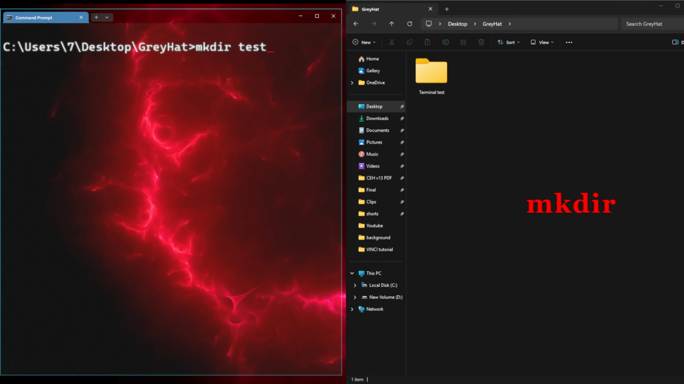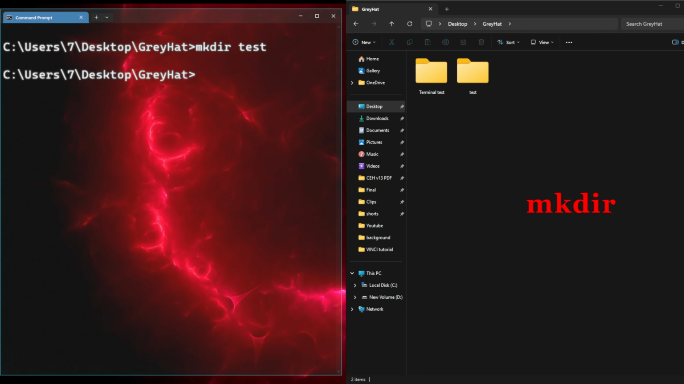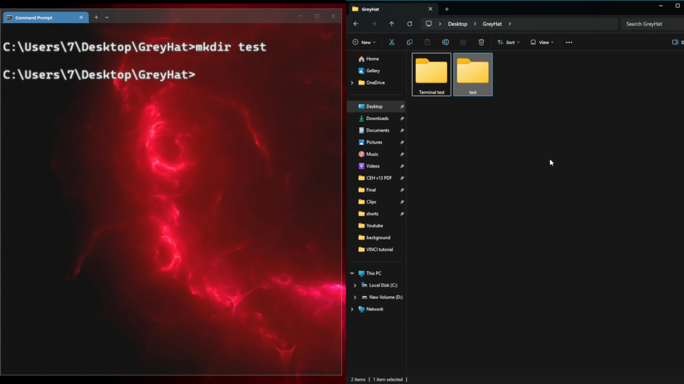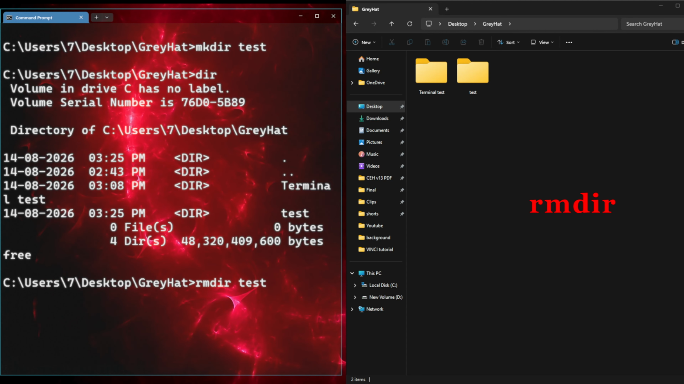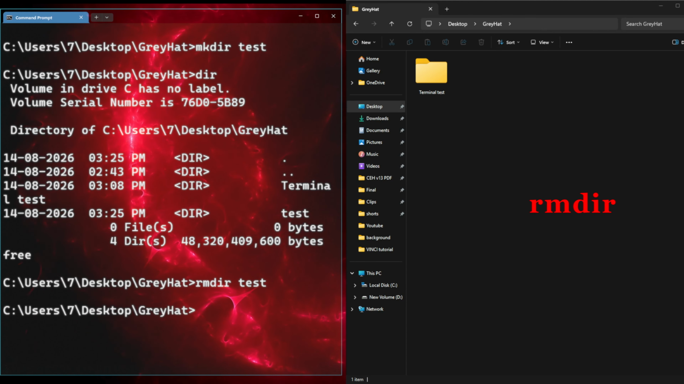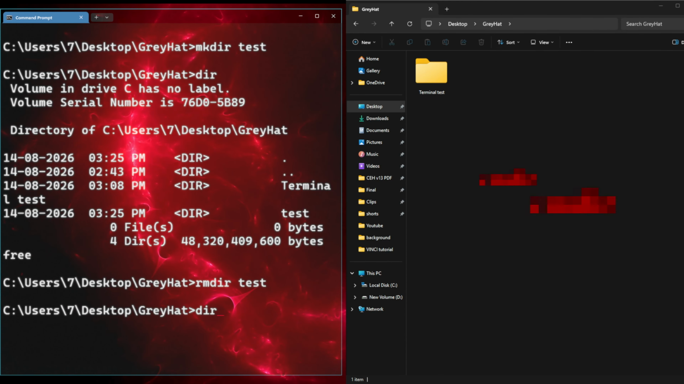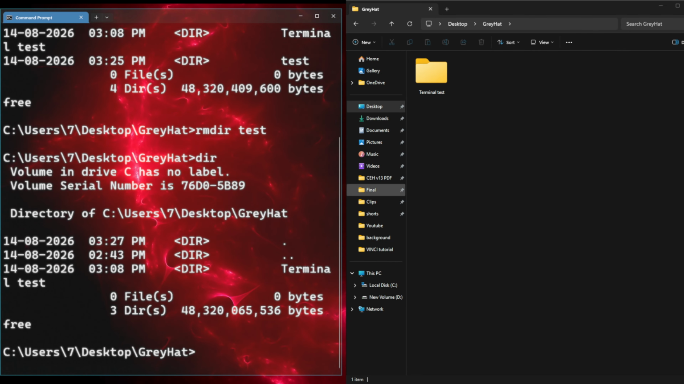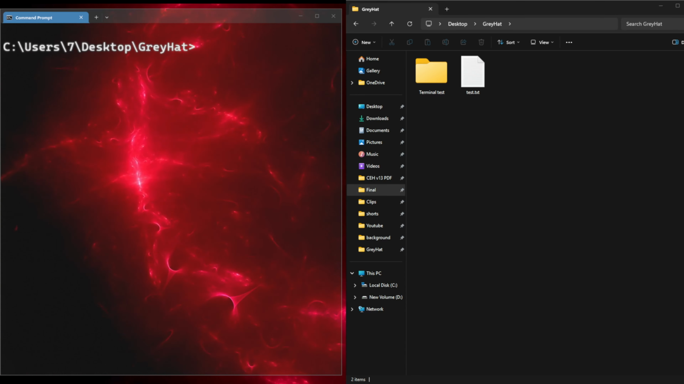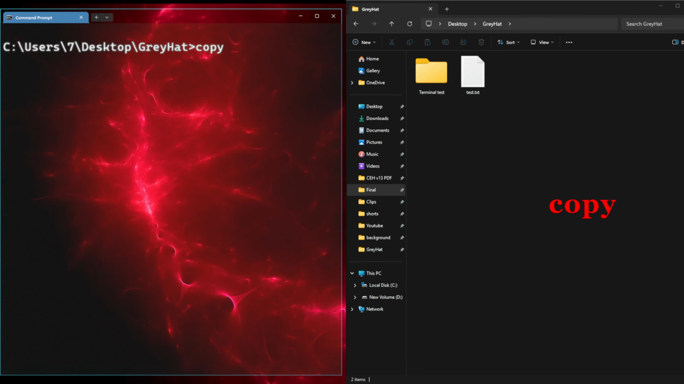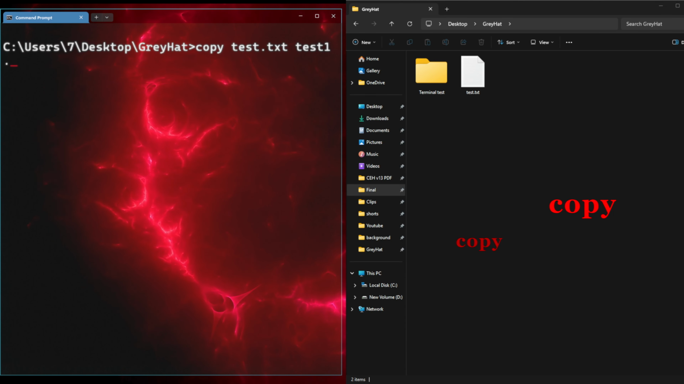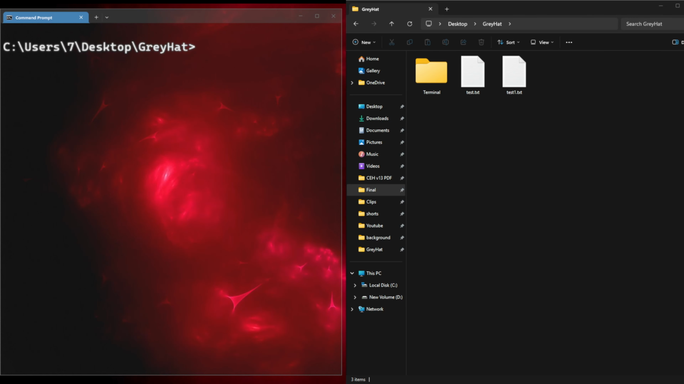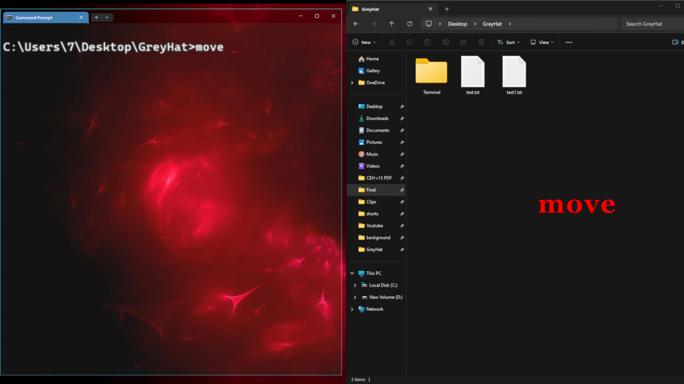mkdir or md creates a new directory. rmdir removes a directory. Be careful with deletion commands. The command line doesn't give you the same visual safety net as Windows Explorer. Copy duplicates a file. Move moves a file or folder to another location.